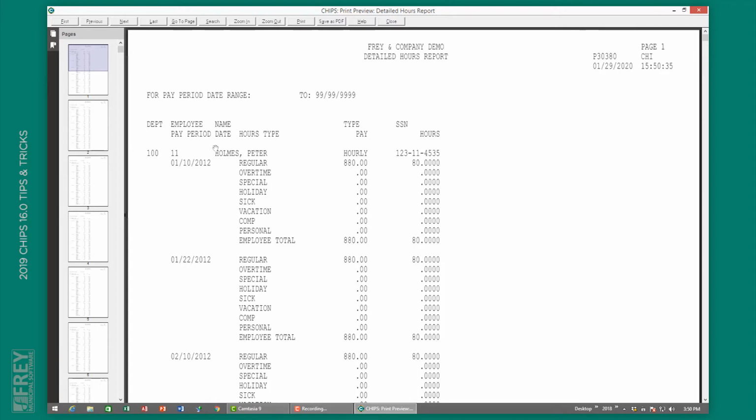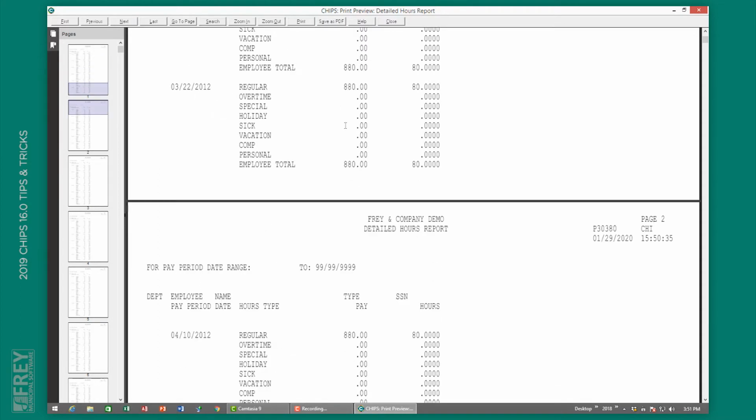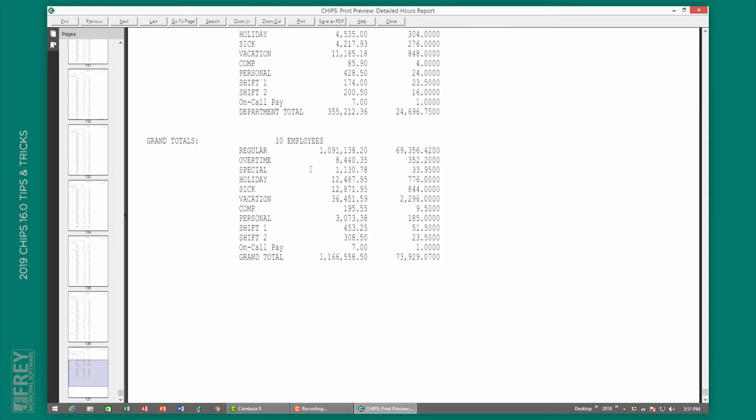And here you can see the details hour report. It's by department. Then you have employee number, employee name, the pay period, and here you see all the detailed hours with the pay, and then the hours associated with it. And with this, we'll see this one employee and all of their dates and all the hours. Down at the bottom, we're going to have a department total under each department, and then a grand total at the very bottom with all the employee information added together.